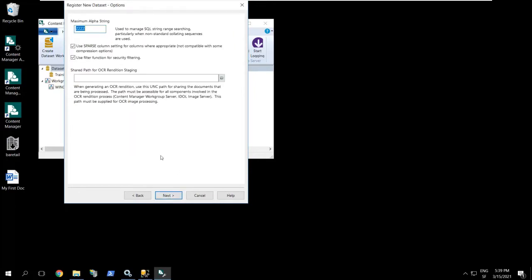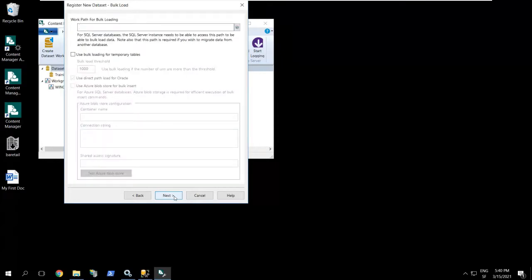Let's move on and keep the default for that. That's about OCR and rendering. We will see that in another time.